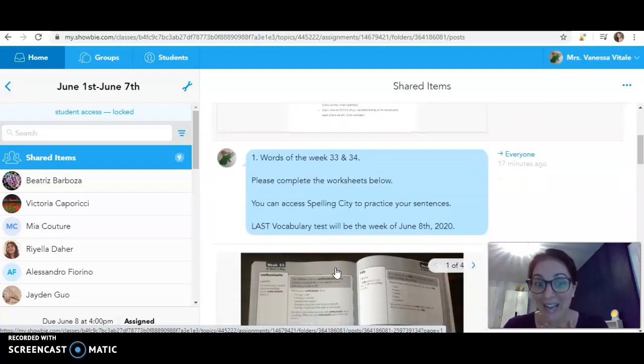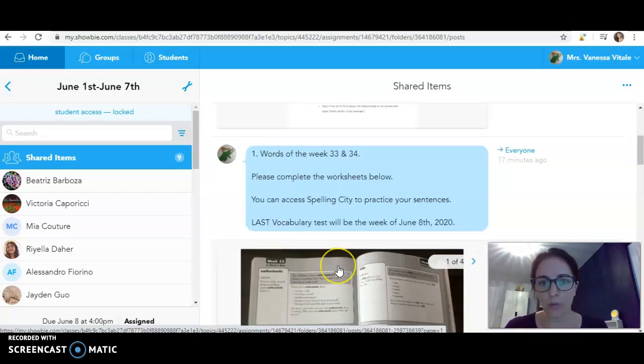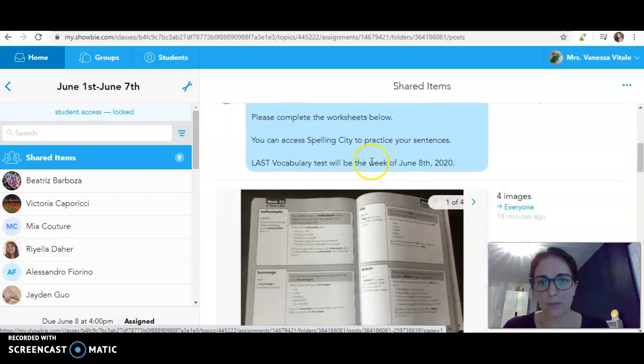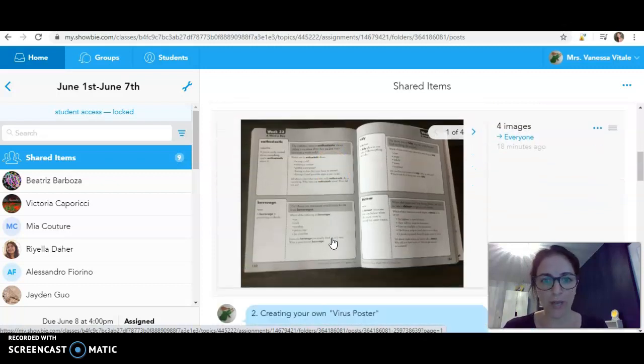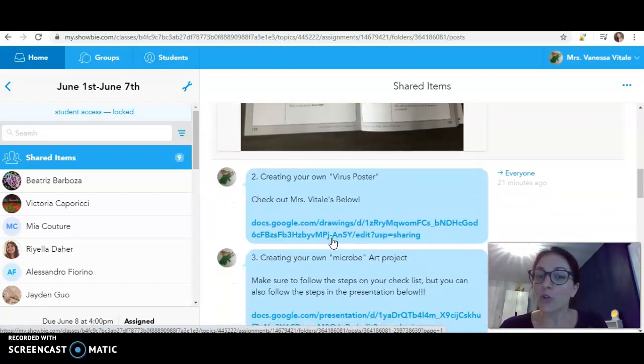You are at your last words of the week, 33 and 34, and then next week will be the test. Okay, so you guys have been doing fantastic. I'm so happy with the sentences that you've been creating. You have learned so many words this week. You are doing fabulous. So like always, Spelling City is ready for you to practice your sentences, and also the worksheets are here for you to work on.